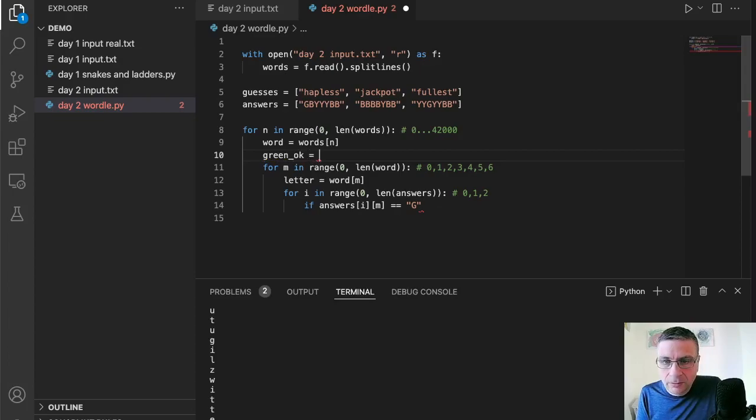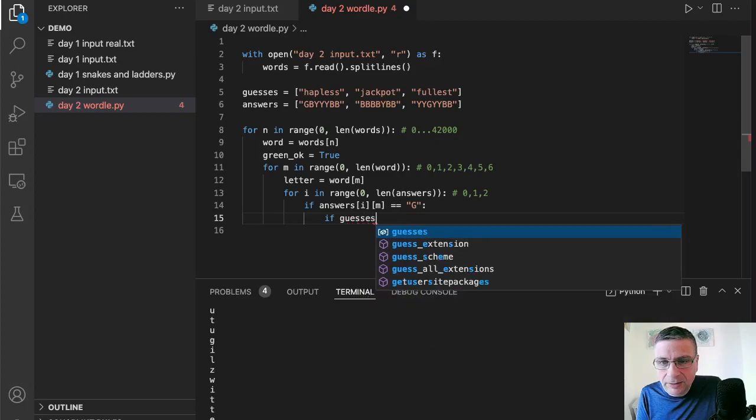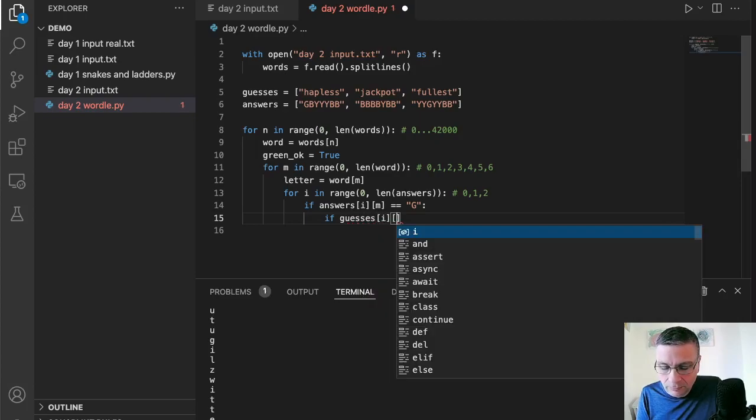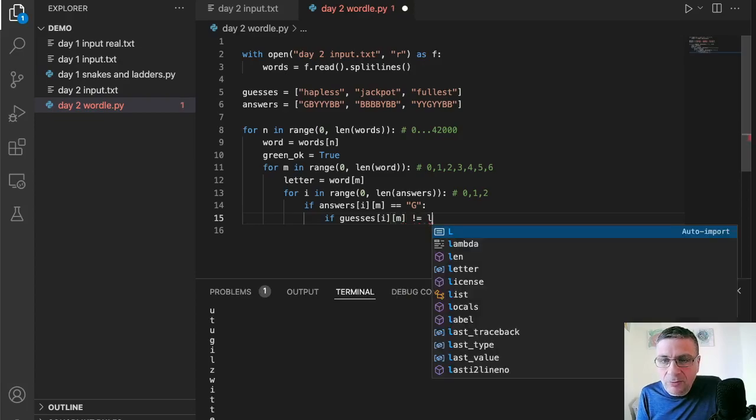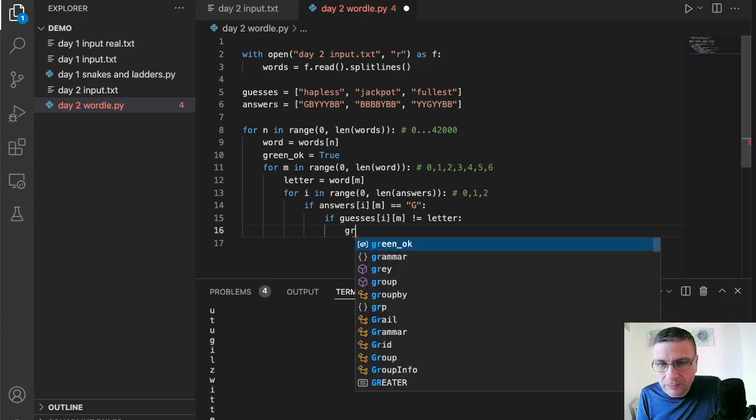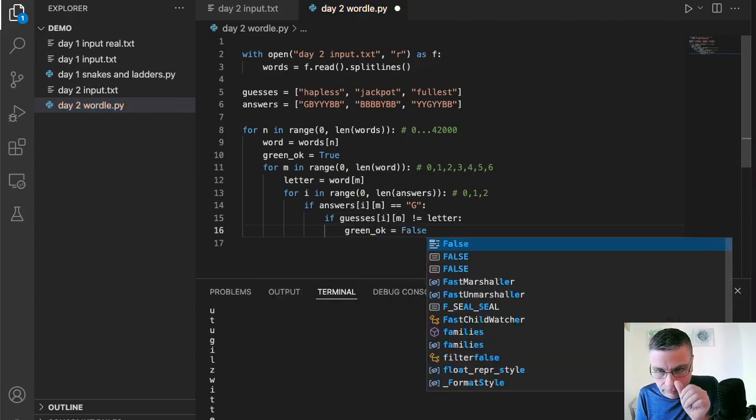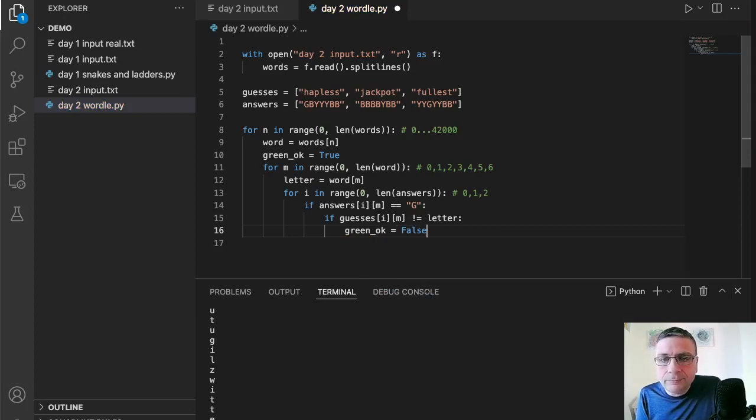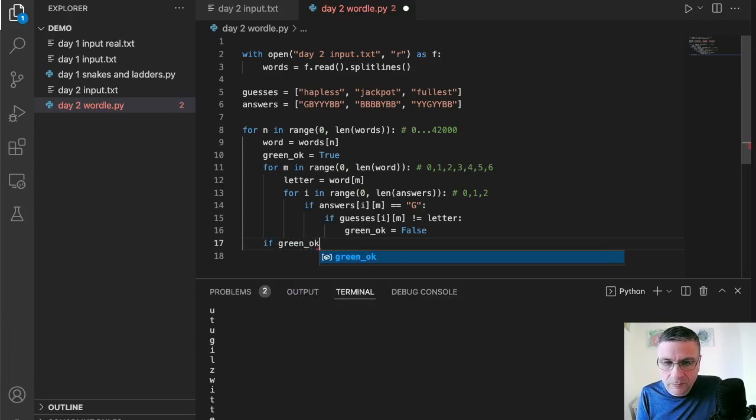Okay. And start off by assuming it's true. If this equals green in answers, then we need to make sure that the letter that's in the same place in guesses, if that is not my letter, then I have failed my green test. Okay. If green is okay, let's move on.